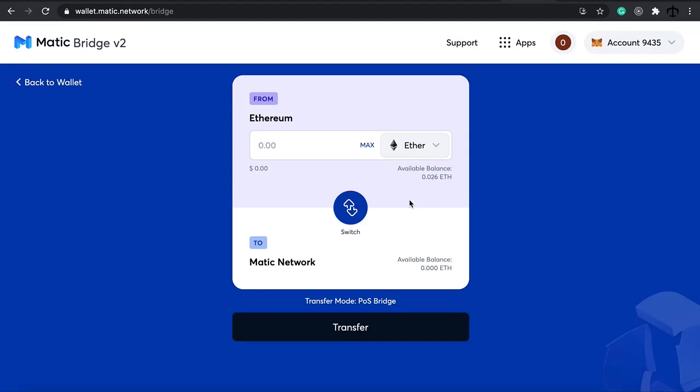So the method of transfer is going to be the post bridge, which takes about 7 to 10 minutes, or they describe it as fairly quick. But if you use the Plasma bridge, it takes a very long time to transfer your funds, I think 7 days. I believe the reason is because it's more secure, but let's try this out, right?